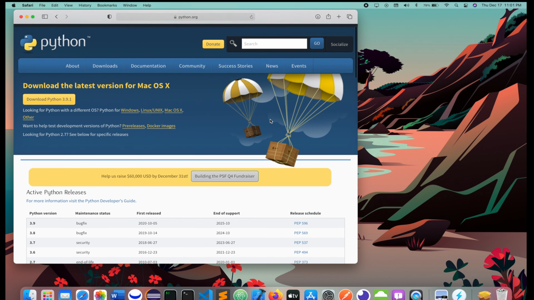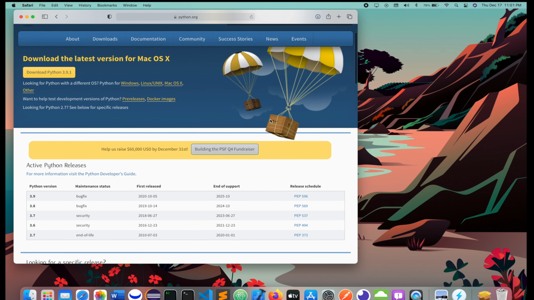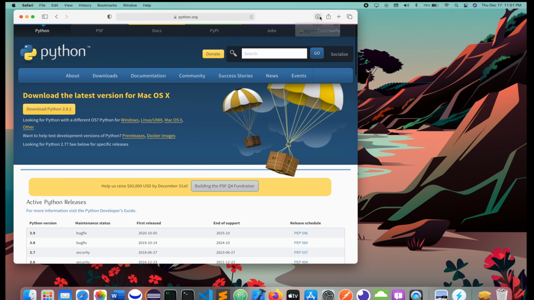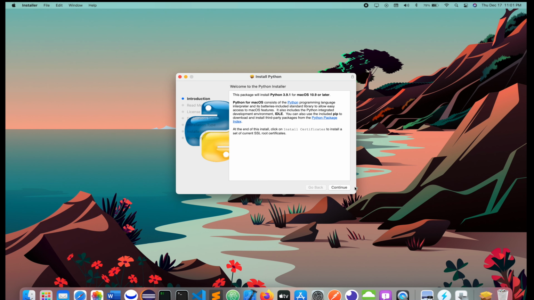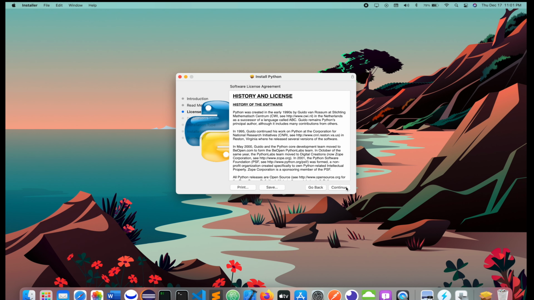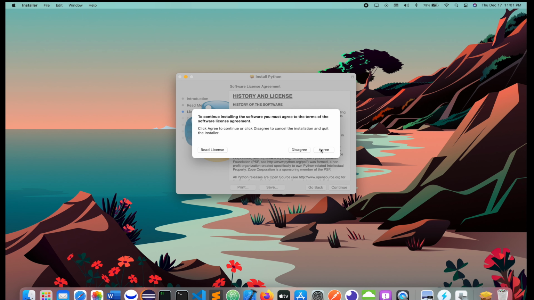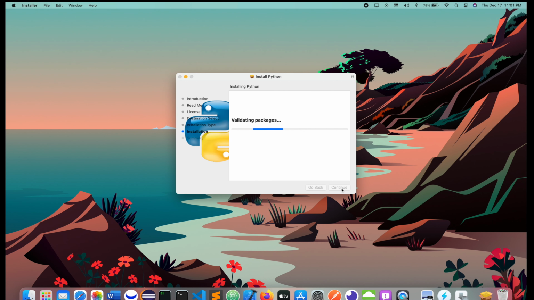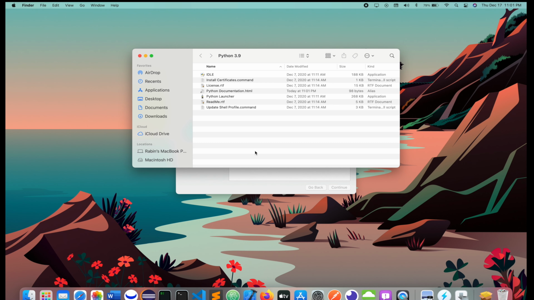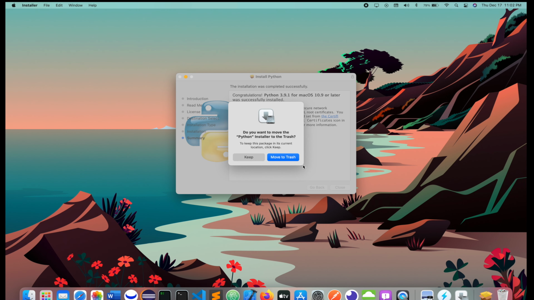Once you click that, the setup file will be downloaded to your local computer, and go ahead and install that file and go through the setup processes. Just continue, agree, put your password and then hit install. Now Python is installed on our computer. Yeah, just move to trash.